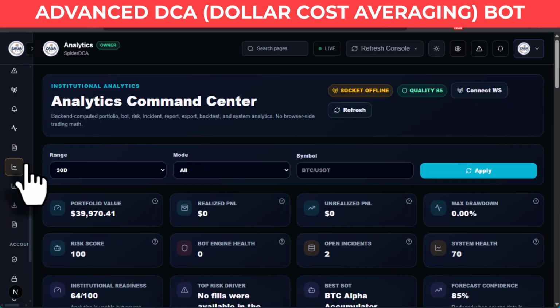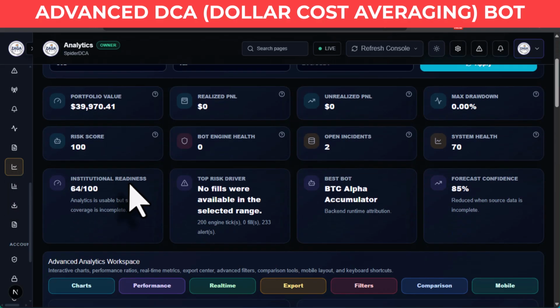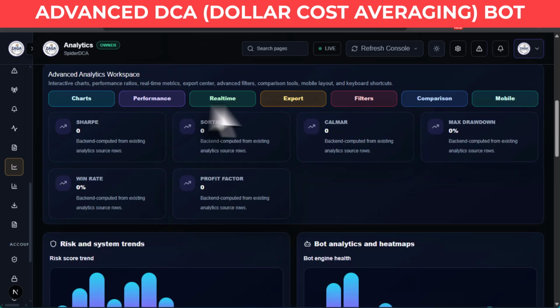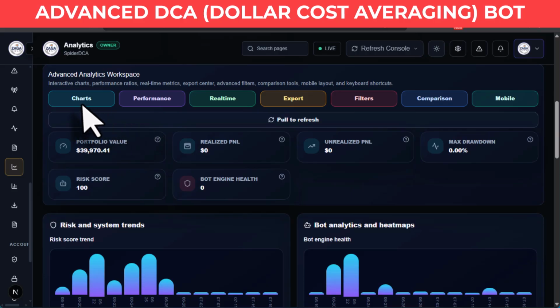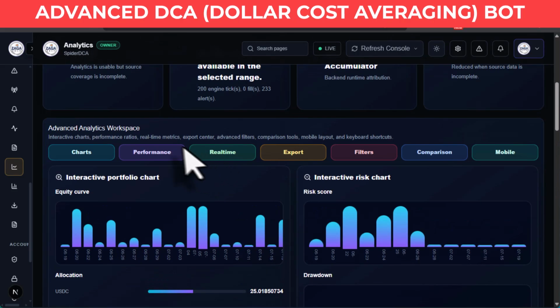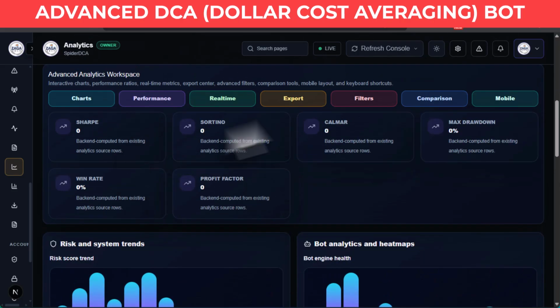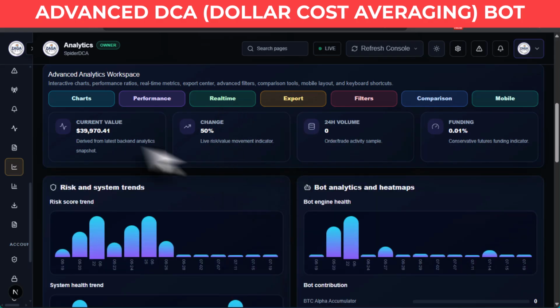The analytics page shows you an analysis of the whole thing happening on your system, where you can have the portfolio realization and so many other things that are required for you to know and to see. You can use charts, preferences, real time, export, filter, comparison, and mobile. So you come to charts, you can see the whole thing about the chart preferences. Then in real time, you can also see current value changes, 24 hours, and funding. Wow, this system is so powerful, right?